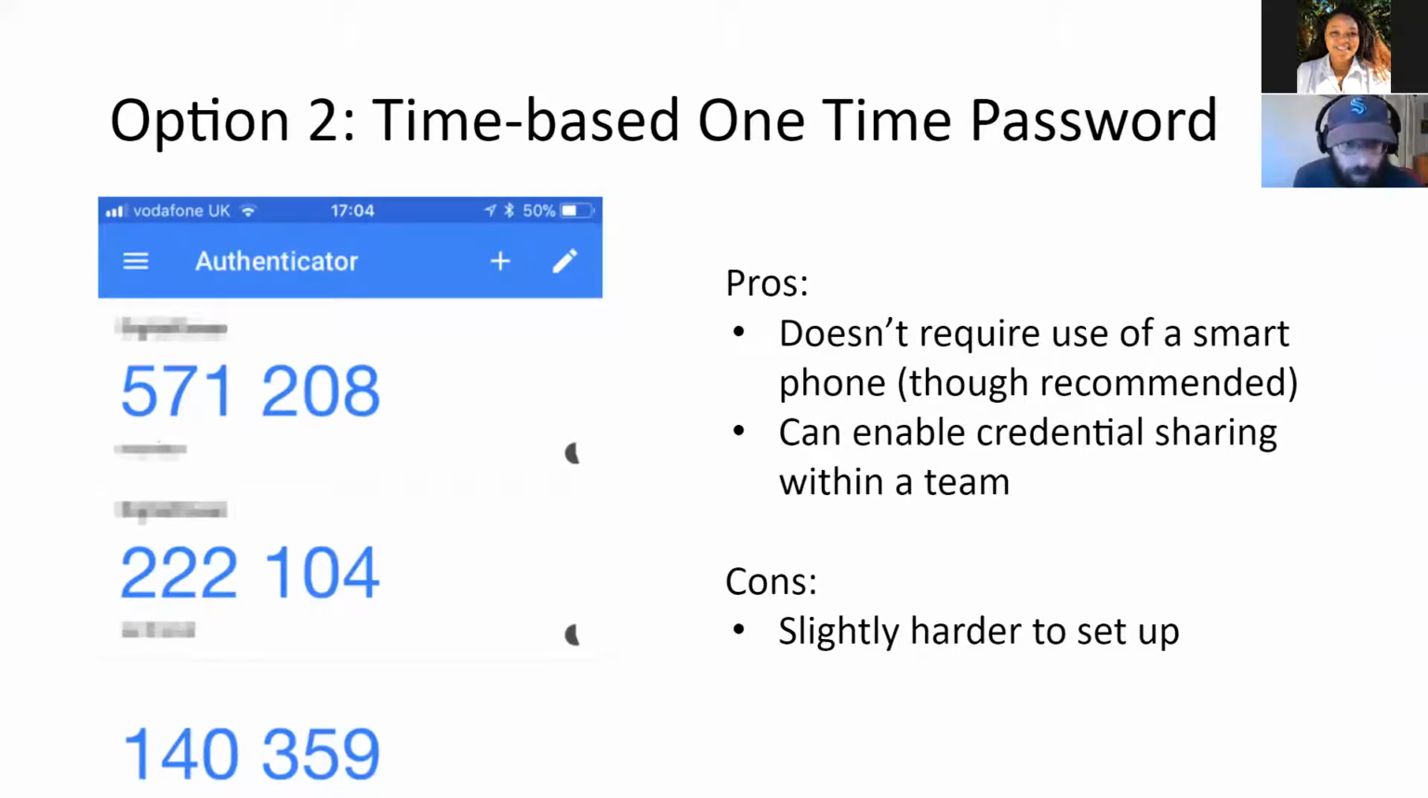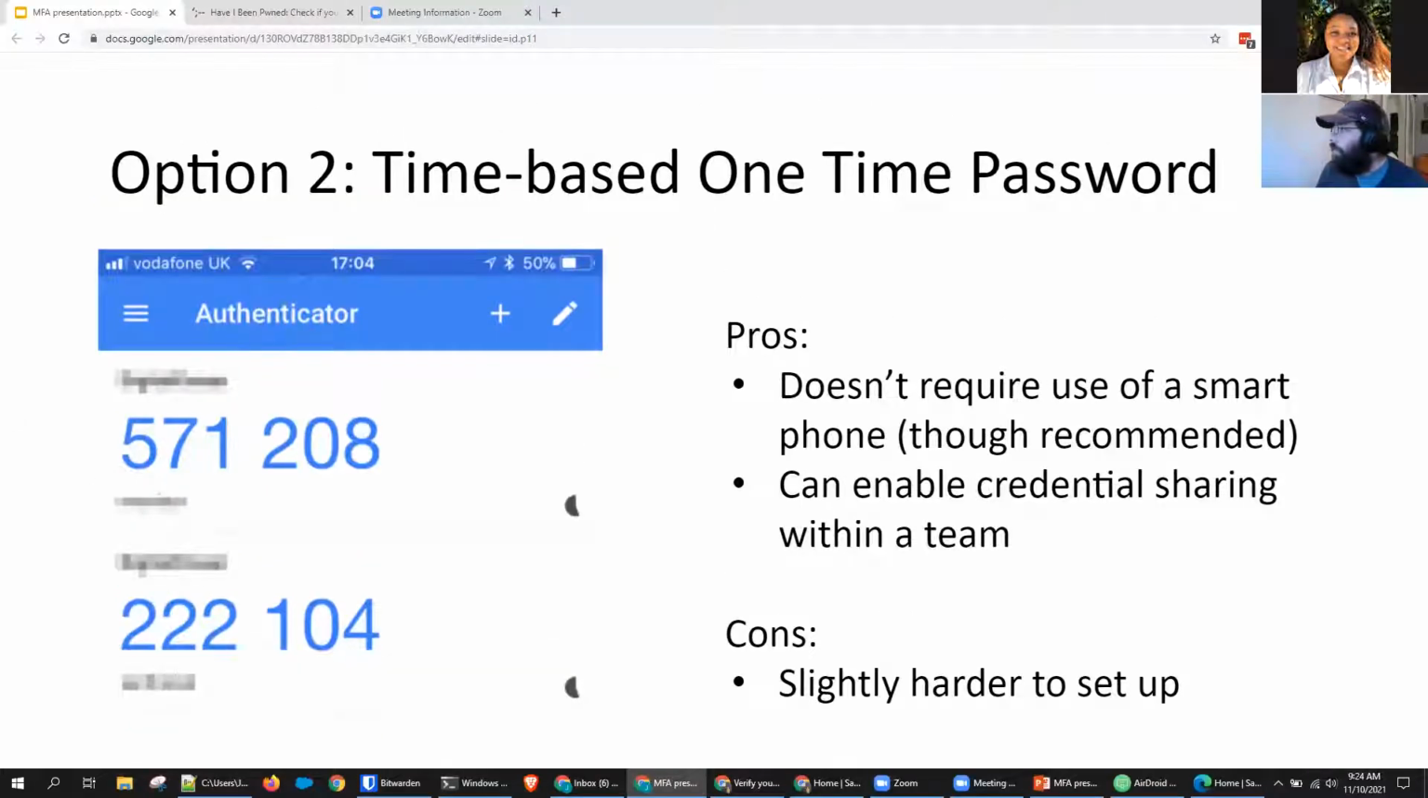It doesn't require the use of a smartphone, although the easiest way to implement it is using a smartphone. And if you need to share, it's generally against the rules in Salesforce for one user account to be shared with multiple people. But if you do have some sort of situation where you need that functionality, this does enable that possibility. It is ever so slightly harder to set up. I mean, you just saw with Salesforce Authenticator how easy that was. It is slightly harder, but not that much. You have to click one more thing. That's about it.